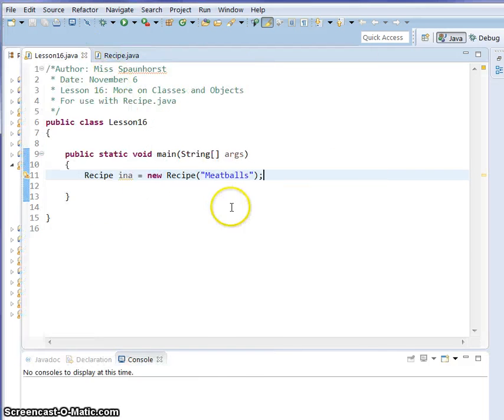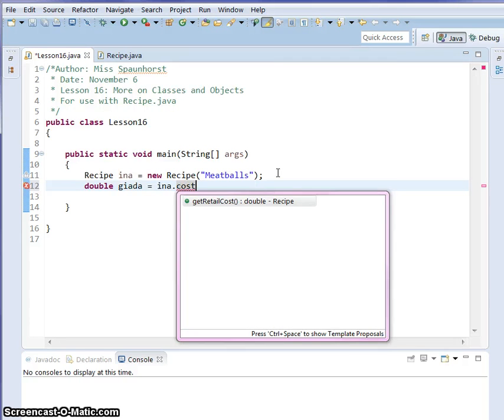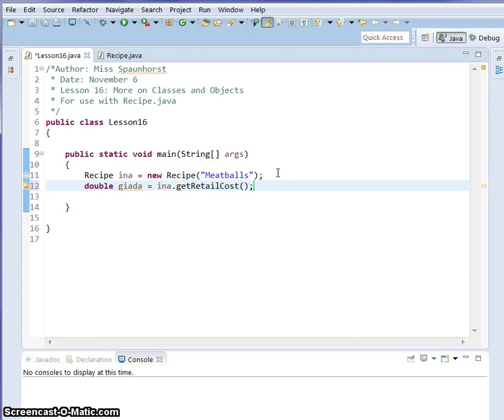All right, now that we have that taken care of, let's figure out how much it's going to cost us to make meatballs. So the cost of meatballs is going to probably be a double, and we're going to name this one Giada equals Ina.cost. So this should work because cost was just a variable that we used in the recipe.